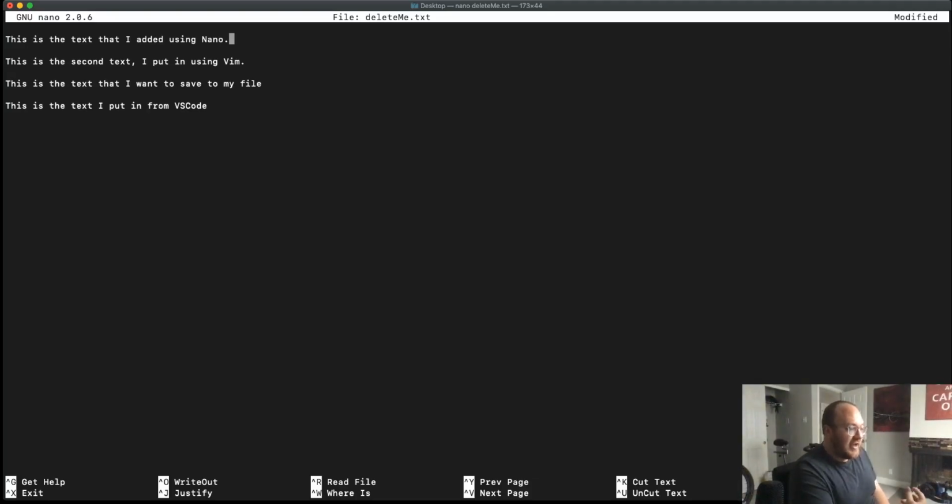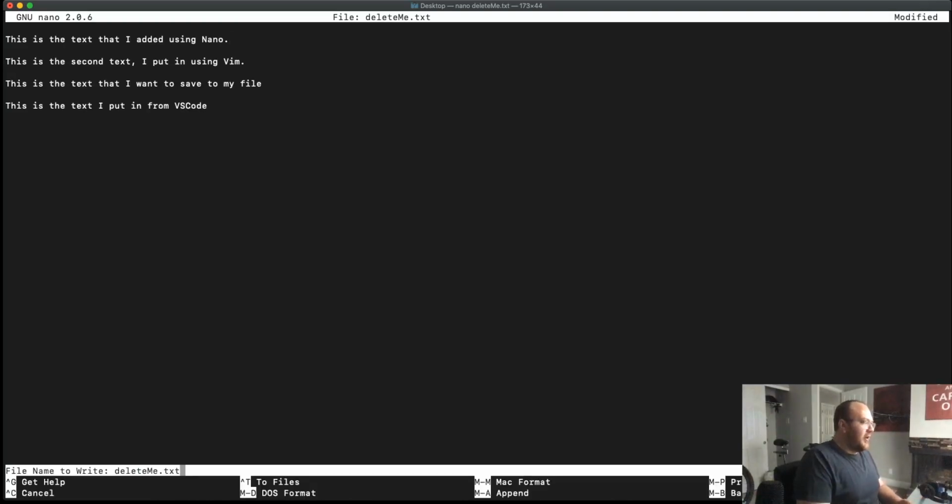Much like we used a W command for writing what's in the text editor to a file using Vim, we're going to use the write out command, which is Control O. We can see it down here at the bottom. What write out does is write whatever is in this text editor to the actual file on the hard drive. This little caret character represents the control key, so I'm going to hold Control and hit the O button.